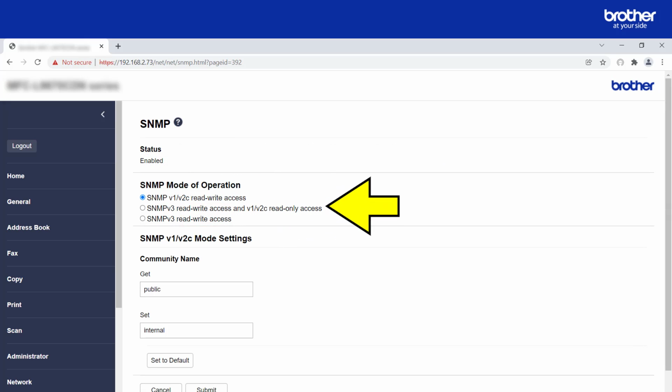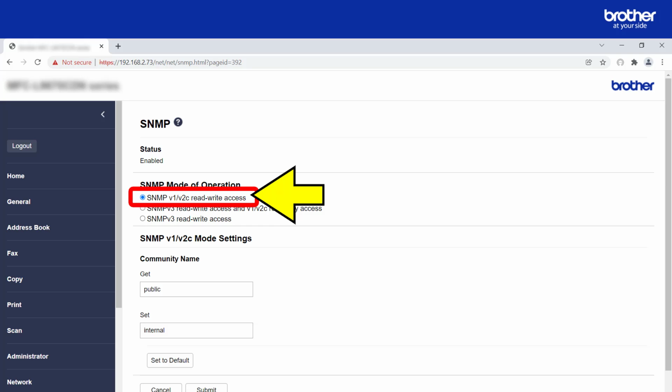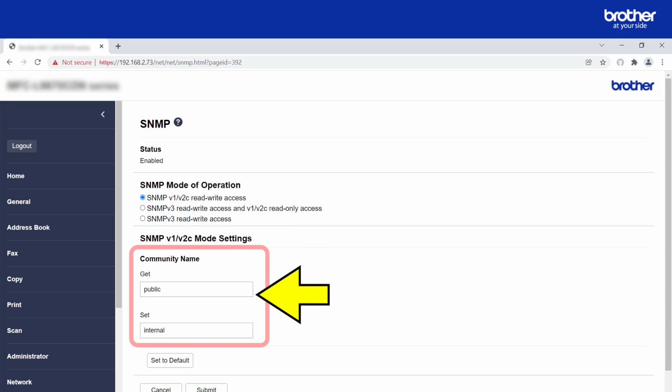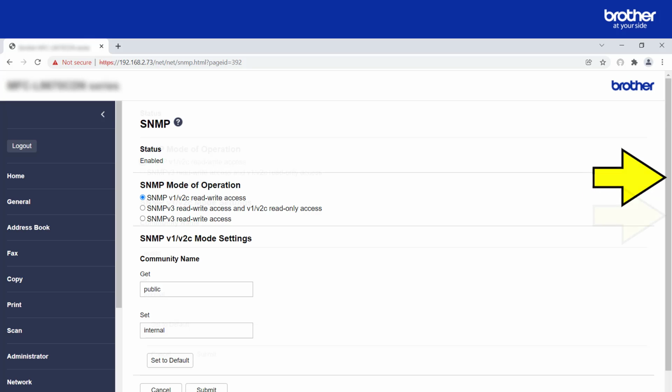From here, select which version or versions of SNMP you want to use. In this video, I will explain each one, starting with versions 1 and 2 for both reading and writing. After making this selection, type both the SNMP GET and SET community names. GET means reading data, and SET means writing it. Then click the Submit button.